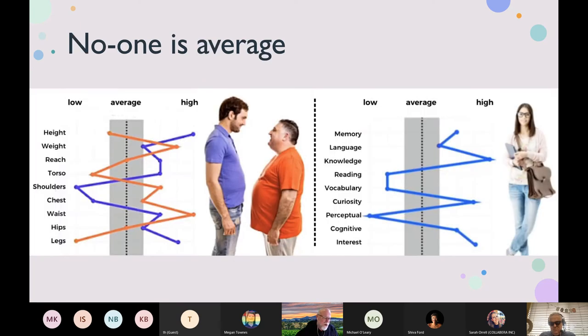Look, and the other mindset, no one's average. You think about it, you could be of average height, which I am, but I have short legs. I'm long in the body. So what are those attributes of average? Is it your height, your weight, your reach, your torso, shoulders, chest, waist, hips, legs? Just think about that, that's the physical attributes. You could be average in one, but not in the other. And the same from a cognitive perspective: memory, language, knowledge, reading, vocab, curiosity, perception, cognition, and interest.